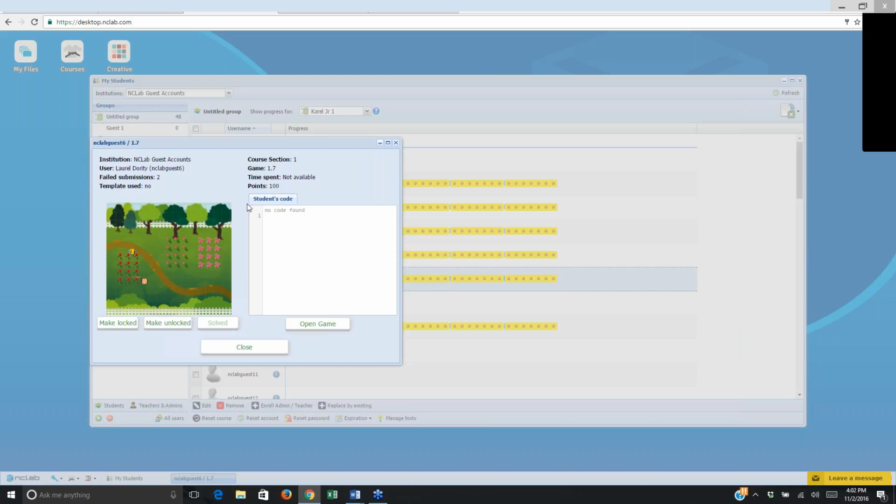Oh, I don't know what happened. It looks like I skipped over that slide. Huh, that's weird. I didn't see it come up. Excuse me. They do earn points. That's another way you can assess them. They get points for every level they complete, but also whether they use a template or whether they met the maximum number of lines of code.